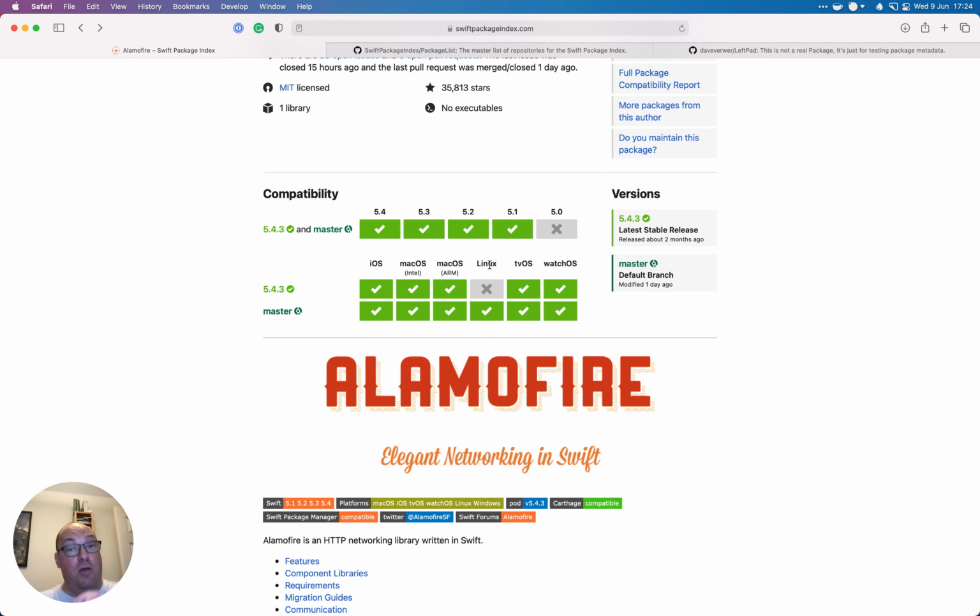Now that may be that they don't support Linux, or it could just be that there was something in that release that broke compatibility with Linux. But you can see the compatibility with iOS, macOS on both Intel and ARM. And so it's giving you really current and up-to-date information about what versions and platforms this package will work with.